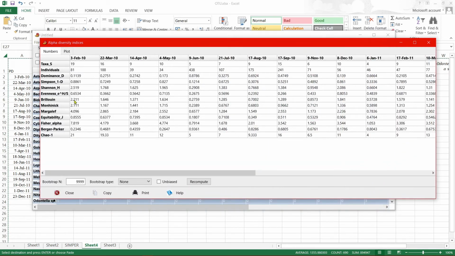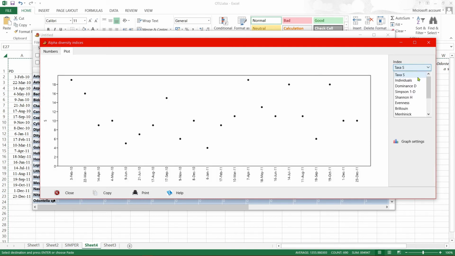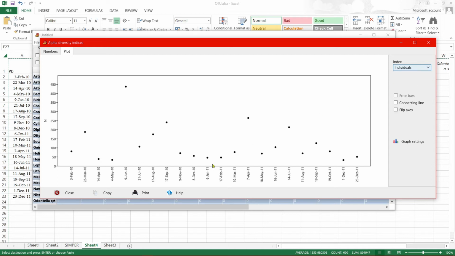So what is interesting is the table shows the number of taxa or OTUs, operational taxonomic units, that you obtain, the individuals for each sampling date, the index of dominance, then Shannon's diversity index here. You also have Chao-1 richness. If you need to view it visually, you can do it this way.